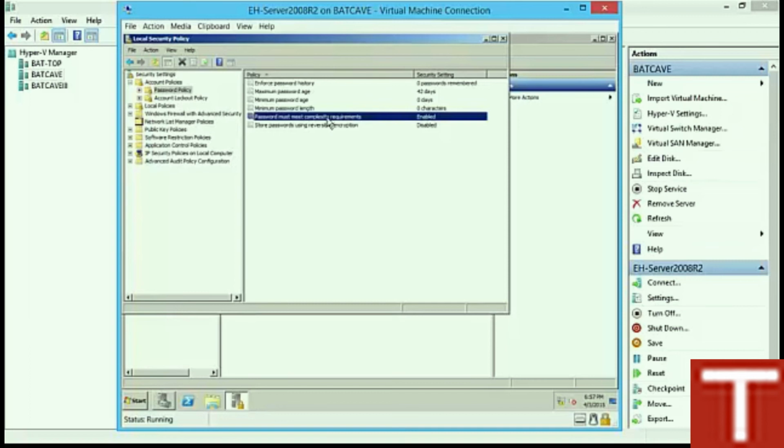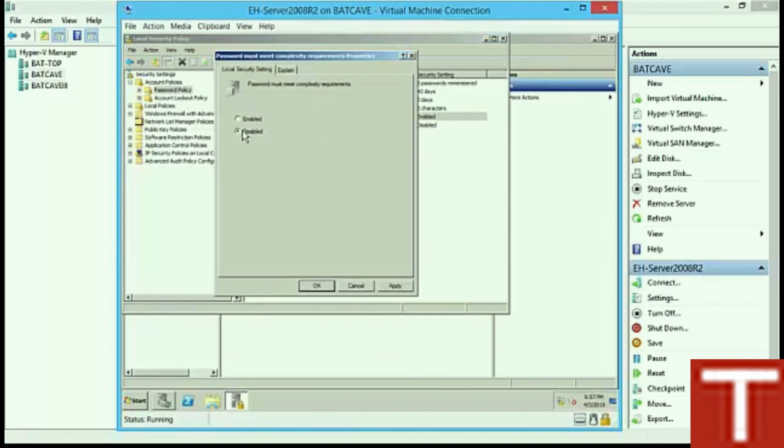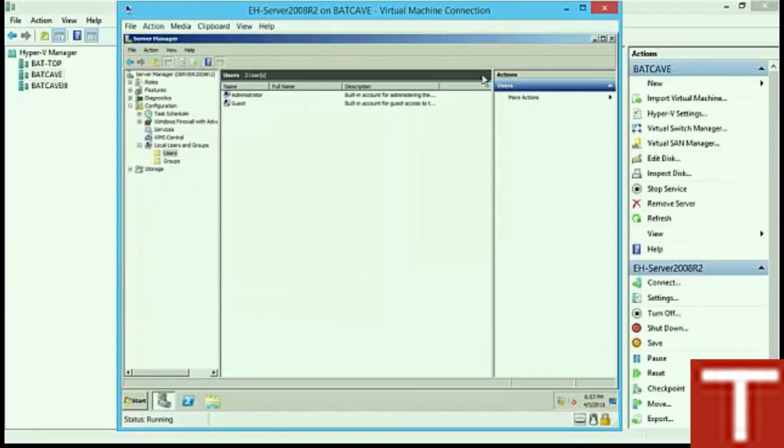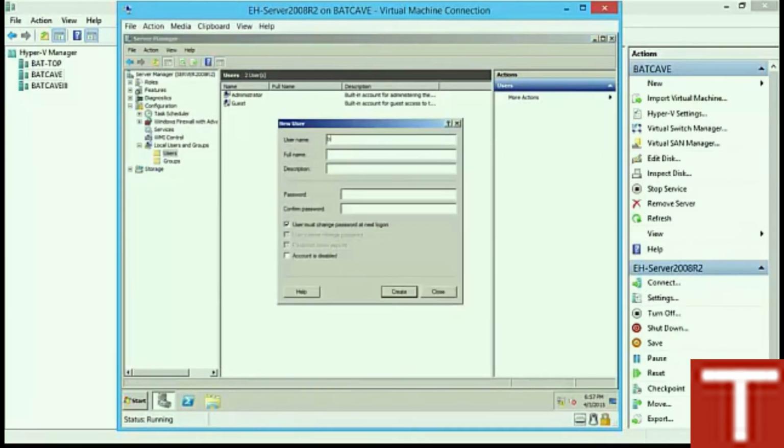It's interesting, by default, this is enabled on a server box, and you're going to see something different when we get to the desktop platforms. But we'll go ahead and double click this. We're going to disable it. And now let's go back and create that account again. New user, B. Wayne, Bruce Wayne. Password, Batman. Doesn't have to change. That should accept that now.